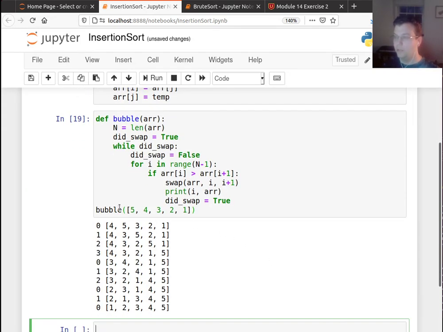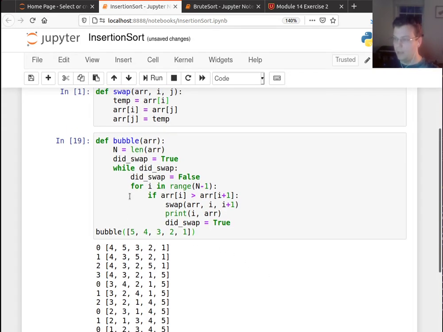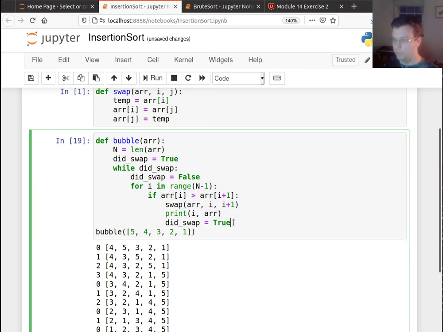Okay, so it goes through this inner loop. I is 0. I find that 5 is greater than 4, so I swap them. Next, at index 1, 5 was at index 1. I find that 5 is greater than 3, so I swap them. Now I'm at index 2. I find that 5 is greater than 2, so I swap them. Finally, at index 3, I find that 5 is greater than 1, so I swap them, and I'm done.